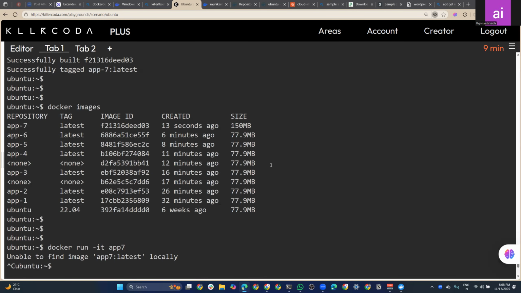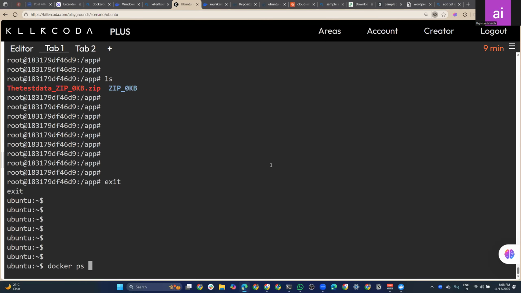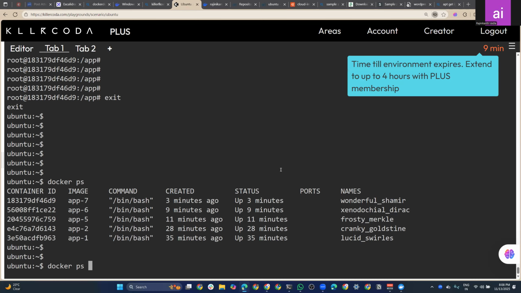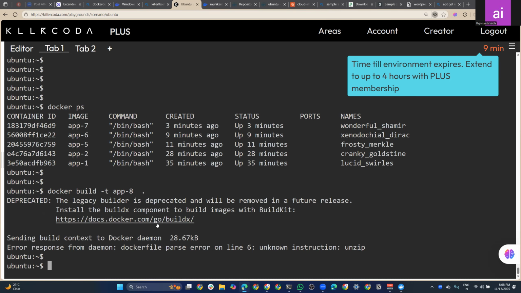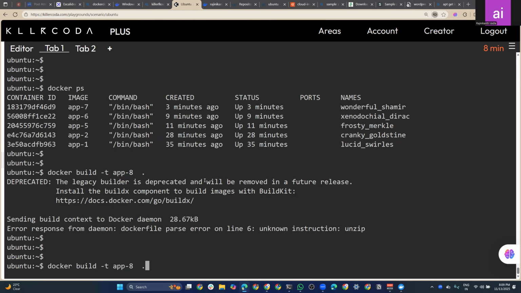I'll go to tab 1. I'll exit. I'll create 8. We have only 9 minutes here. In 9 minutes we'll complete this. We'll create the 8th one. Dockerfile, line number 6, unknown instruction unzip. Okay, every line should have this one. Now save. Come here. Now run it.